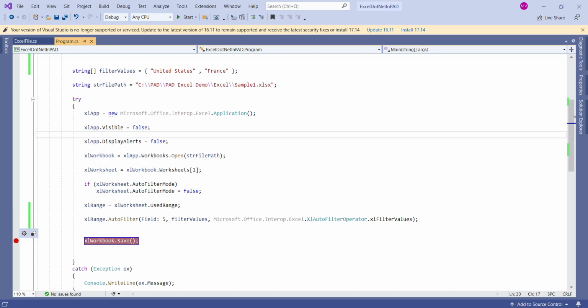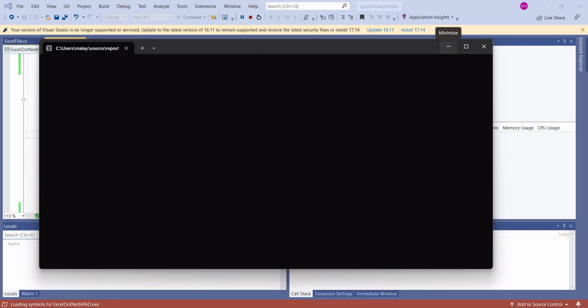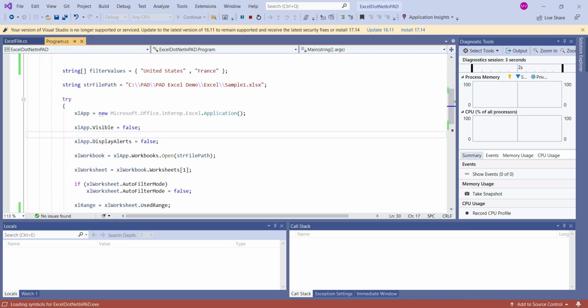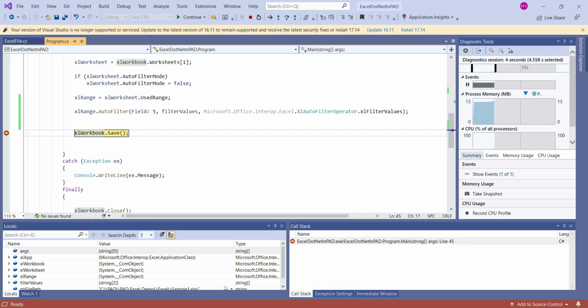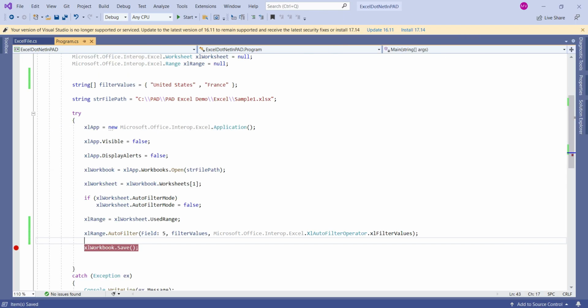Now let me put a breakpoint over here. Let's click on start. It's now executing, and let's press F10. Now, if you want to add one more country to the filter, you can simply put the country name into the array, and this should filter Poland as well.